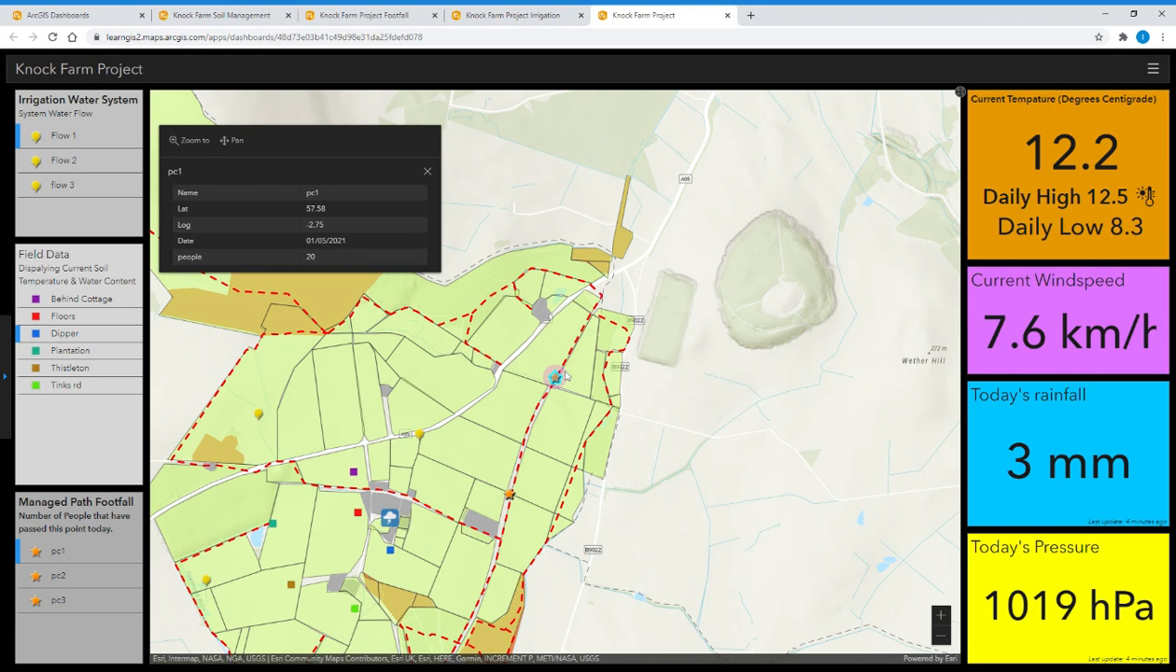And if we went back and looked at footfall 1, which is the people counter situated at the top end of the farm, it shows where that is located and some information regarding the number of people that have passed at that particular time and day.